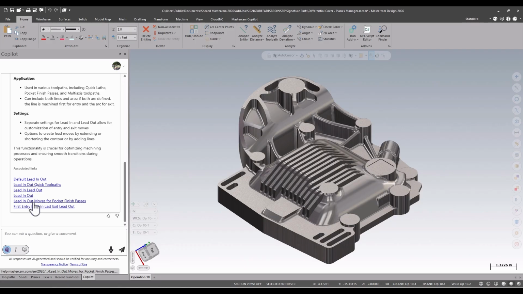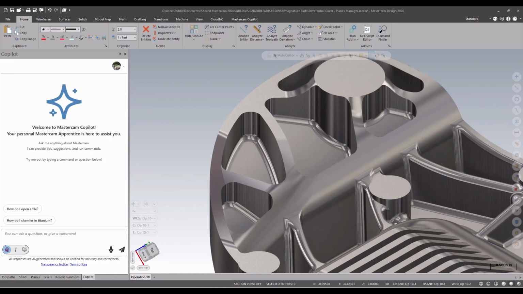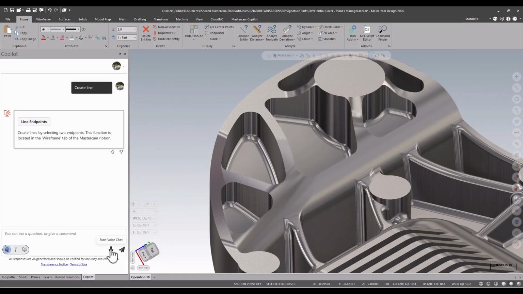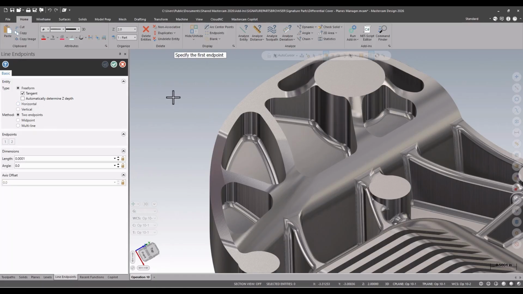I can also use it to start up commands. And I can use voice to text. Create line. It launches right into the function. I cannot interact in the function at this time. I can only launch the function. Be sure to go out and check out this great new addition to Mastercam 2026.